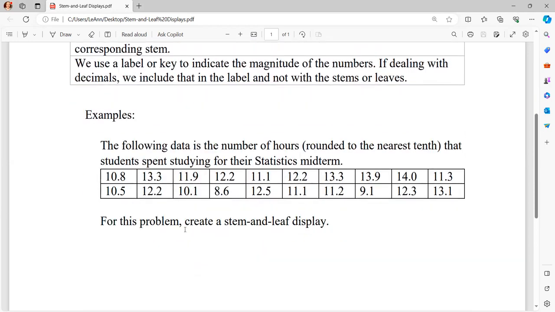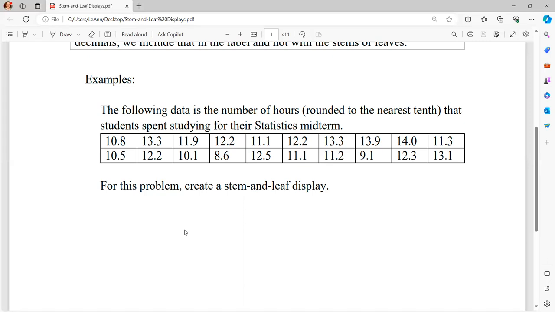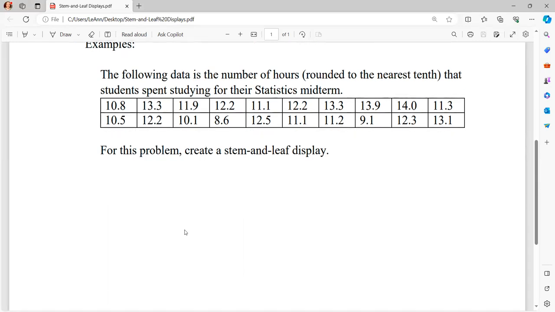I specifically picked one with decimals because it's a little bit more of something that sometimes complicates things for students. The following data is the number of hours, rounded to the nearest tenth, that students spent studying for their statistics midterm. Notice that we have a 2 row by 10 column layout, so we have 20 different students in this data set. And these are the number of hours they spent studying for their midterm.